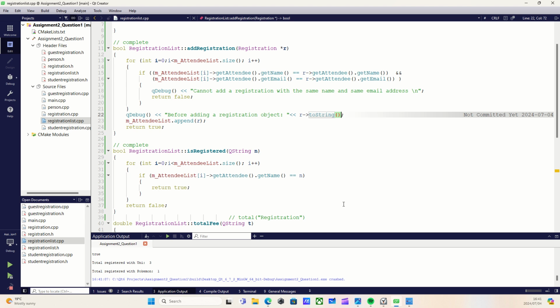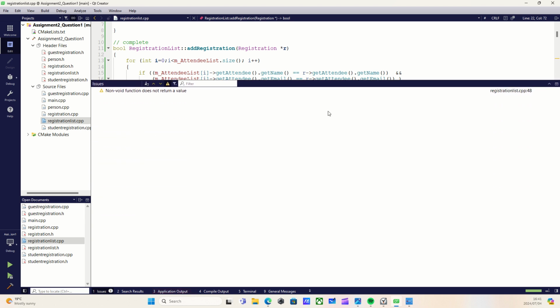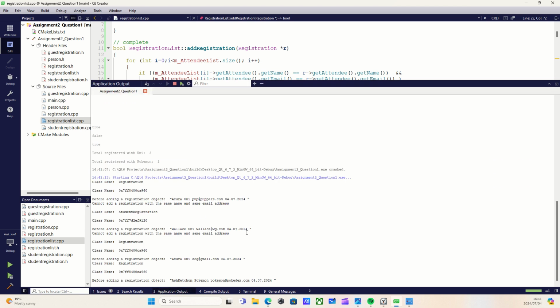Control B to build. And I'll run this. And here we go. Class name is registration, the super class name, and then I get the before adding a registration object. So this was first called, and that's correct because Azura is a registration object. And then when I try to add one that's the same, I get the correct user response that states I can't do it, which is fine. And then before adding another object, Wallace is a student, so this is correct. That's right. And then again, I'm trying to add.